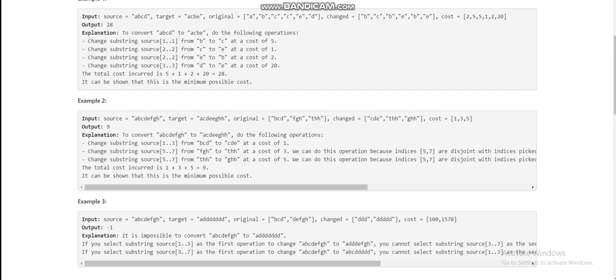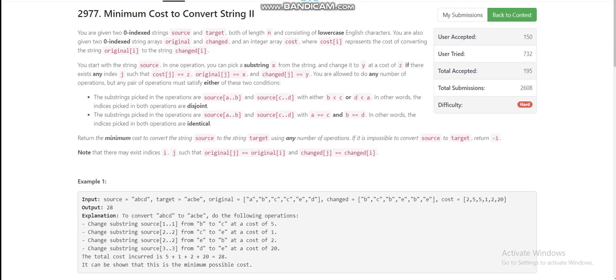I am not explaining the third problem itself because the main idea is the same, doing some kind of Floyd version to get the minimum distance to change any character to another character. In the third problem, the original and changed arrays only consist of characters instead of strings. So the third problem is a subset of this problem, so that is also solvable using this approach itself, so I am not explaining that problem.